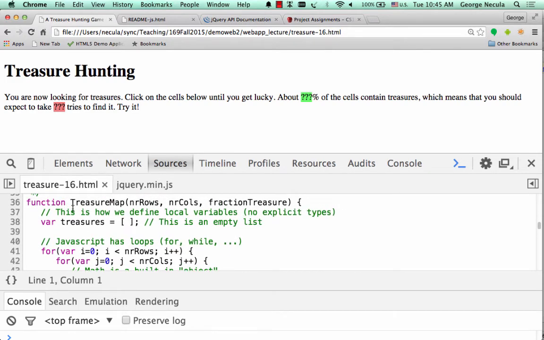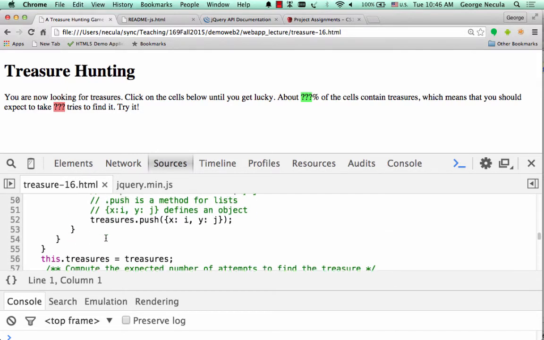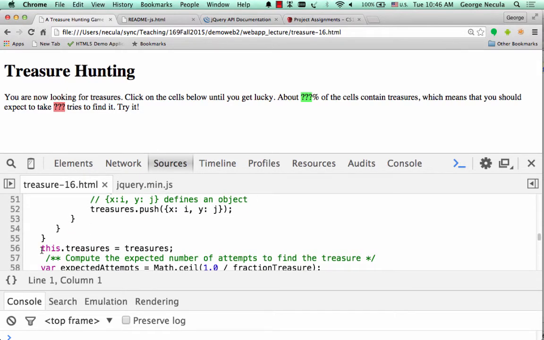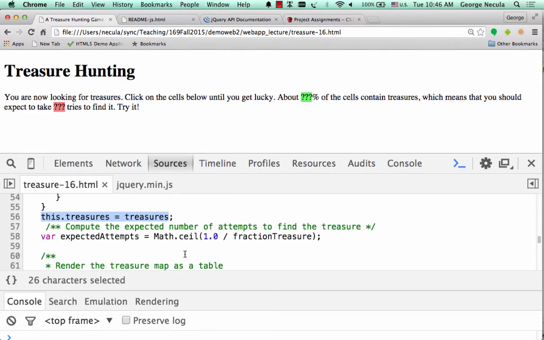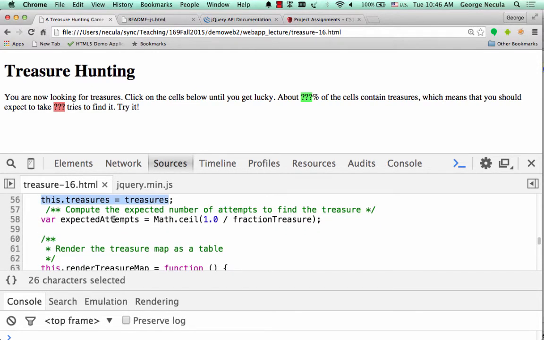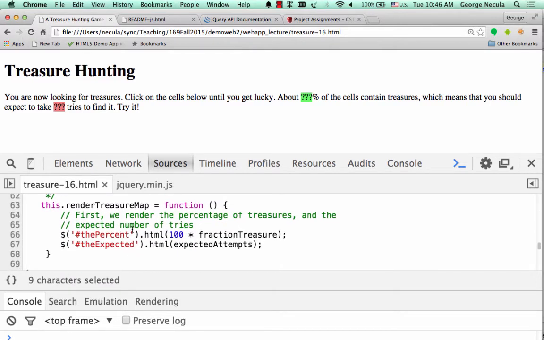Okay, so I have this class treasure map, same as before. During construction, it constructs the treasure data structure and sets the treasures field. Then I added code to compute the expected attempts. So it's 1 over fraction treasure, and you compute the ceil of that. So that's another function in the math object. And then I'm starting to add methods.